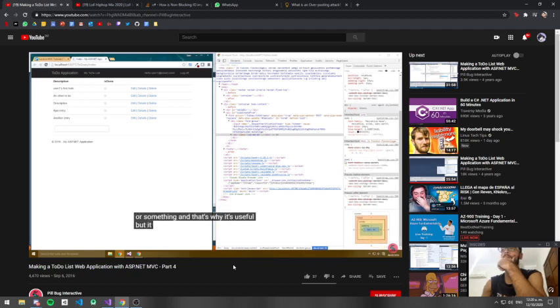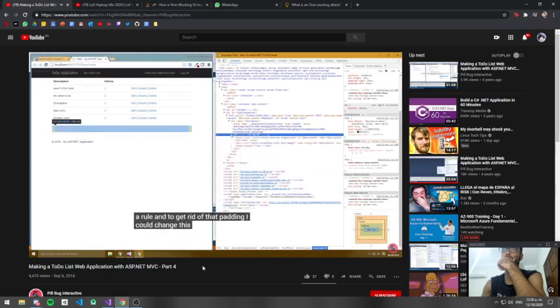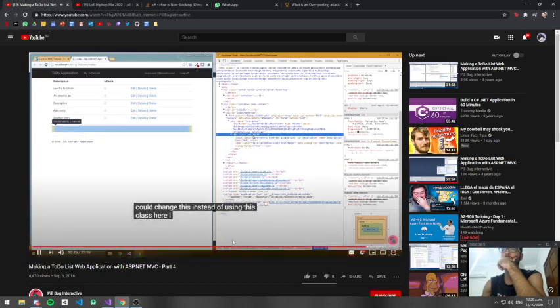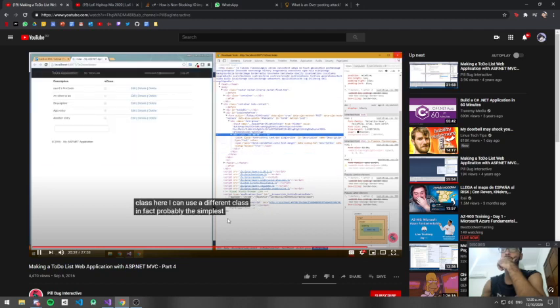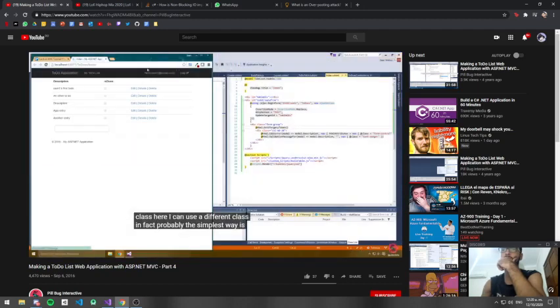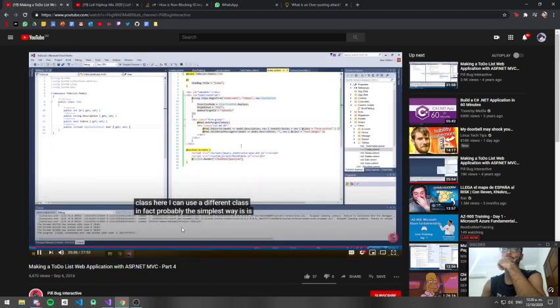But it can get a bit complicated, and you've got all these things like position, margin, border. But look, I've selected this element and I can mouse over, and it's showing me on the screen that green is where the padding comes from. So I could make a rule to get rid of that padding. I could use a different class instead of this one. In fact, probably the simplest way is to not use a class at all. So let's get rid of this class.